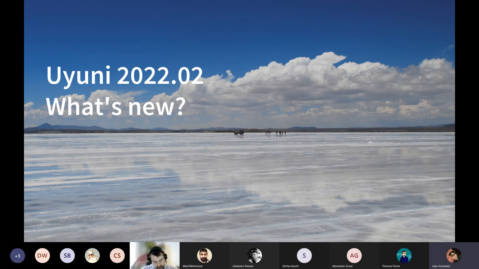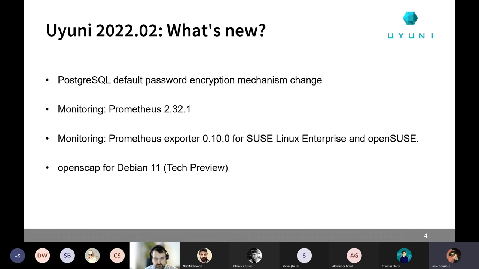What is new on this Uyuni version? Well, first of all, we are changing the default password encryption mechanism that PostgreSQL is changing. This is in preparation for PostgreSQL 14, which is going to be part of openSUSE Leap 15.4. Now, usually you should not do anything after this change. The only exception is if you created any kind of extra users because you wanted to grant them access to the Uyuni database. Otherwise, nothing to worry about. It's fully transparent for you.